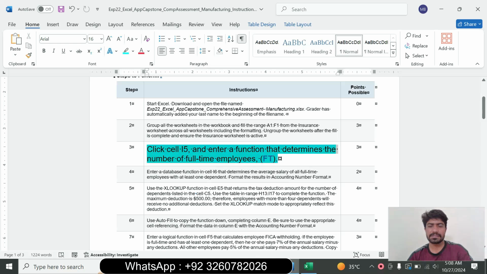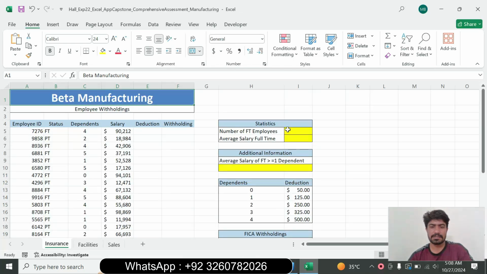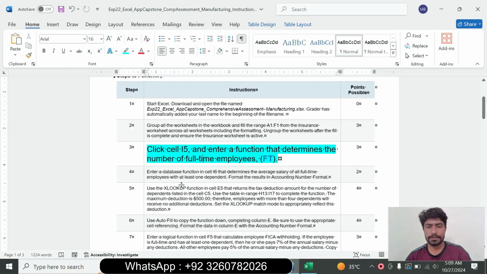Question number 3 is to click cell I5 and enter a function that determines the number of full-time employees, the FT. In cell I5, enter a function that determines the number of full-time employees. Select cell I5 and determine the number of full-time employees.